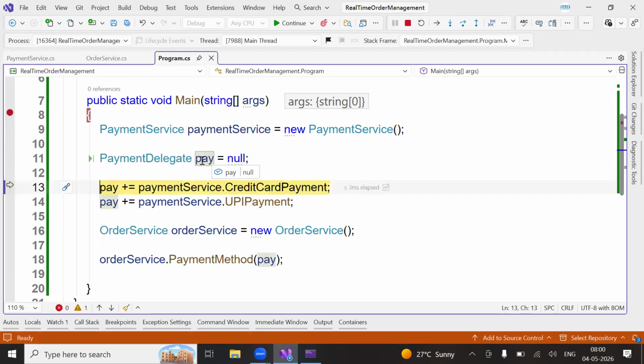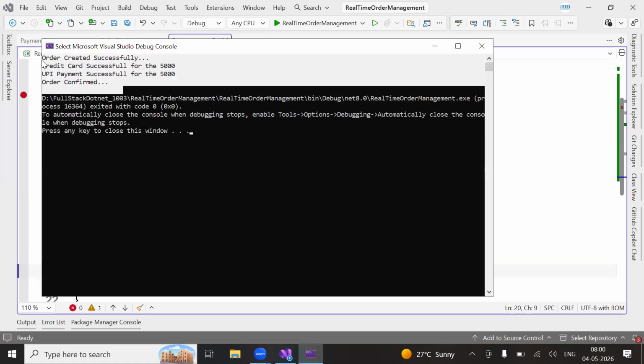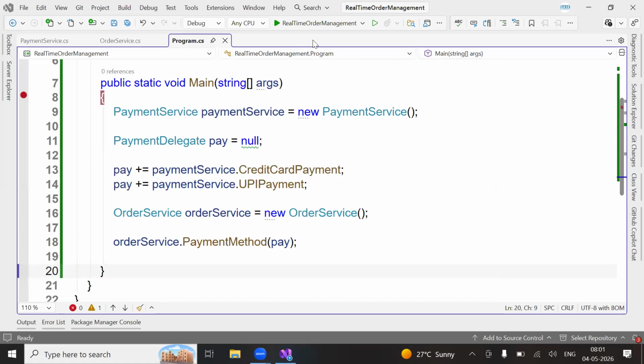Payment, payment service, payment method. See, is it correct? Yes, I'm delegating. See, the point here is, let me rerun what I'm saying.